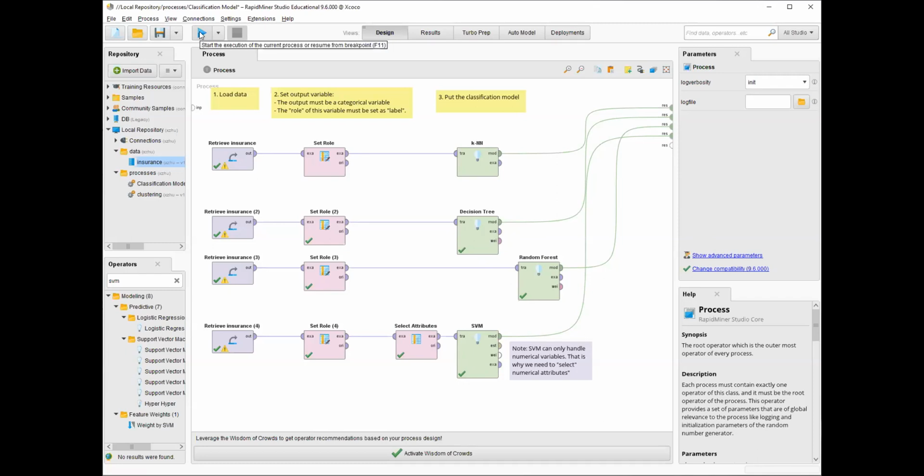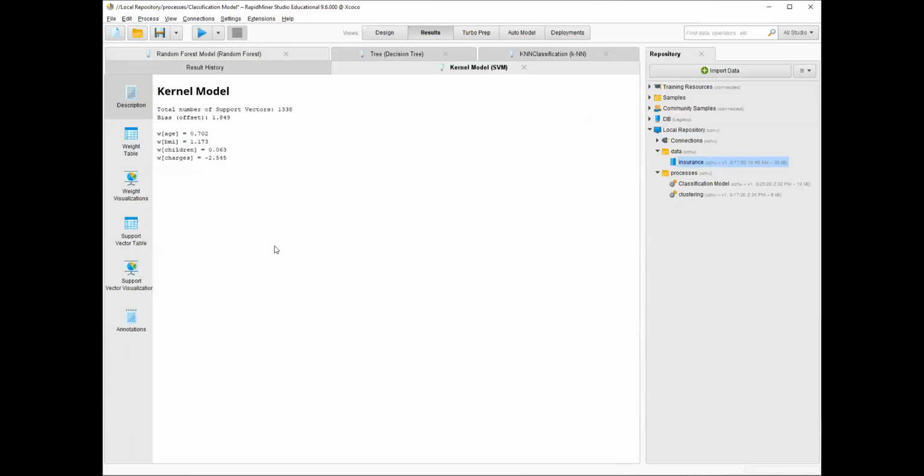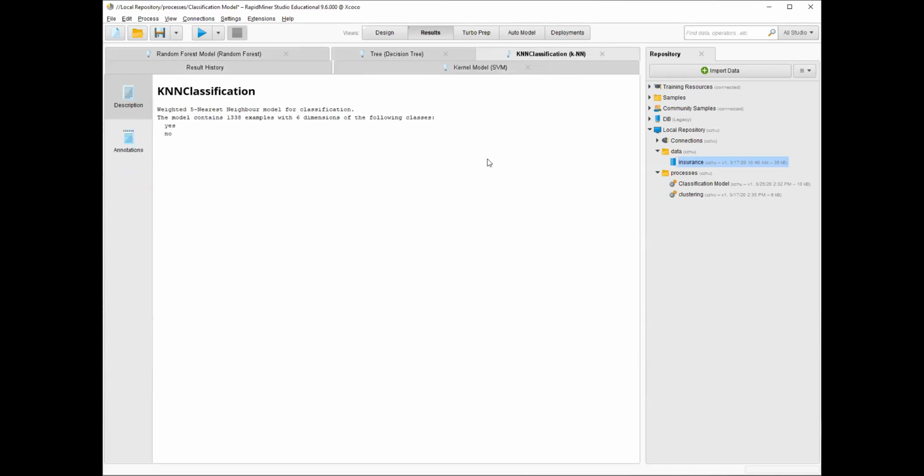So we can just run our process, clicking the run button or start execution button on the top, and we wait. Then you're gonna see our model results. For each model result, it will show in a tab, and the tab is gonna have its own name, so it will not confuse you. And we can see how the model looks like in RapidMiner.